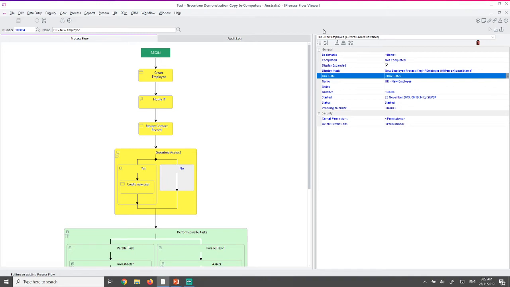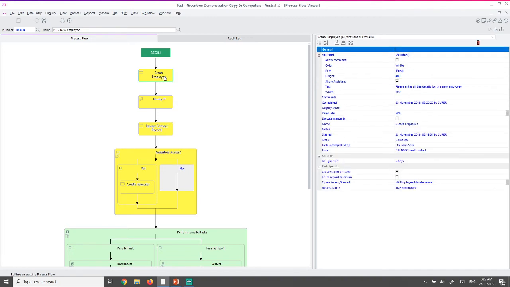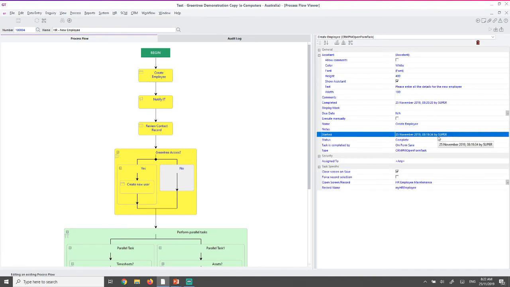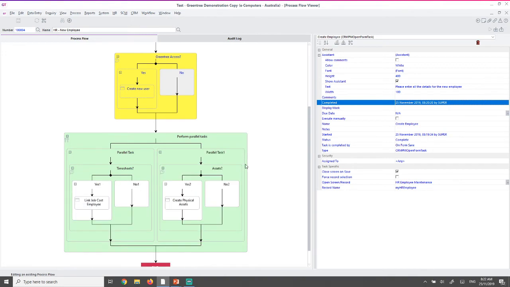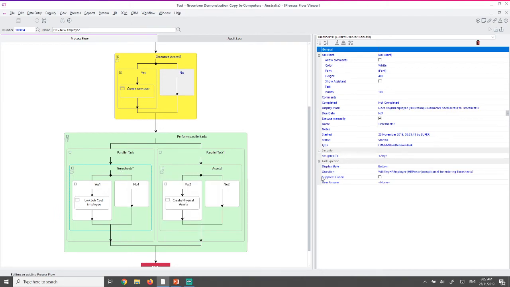This is a yellow brick road concept, so anything that's yellow has been completed. If I click on any one of those tasks, it'll tell me when it was started, when it was completed and who by, and I can follow that through. And I can see we're currently up to this set of parallel tasks. So do I need timesheets and do I need assets?